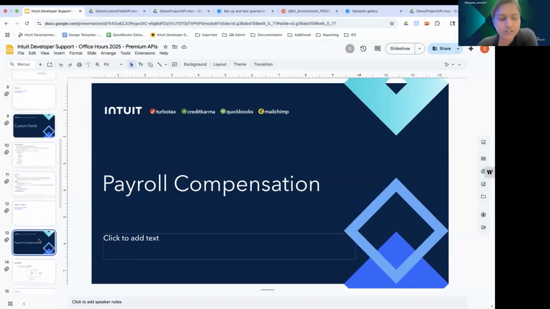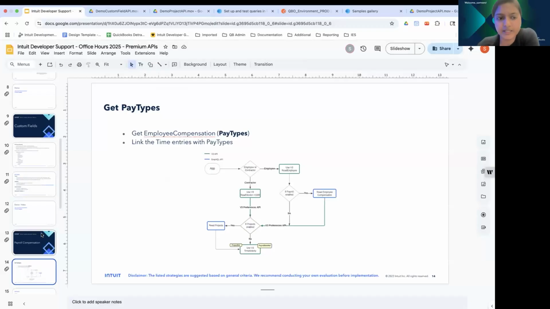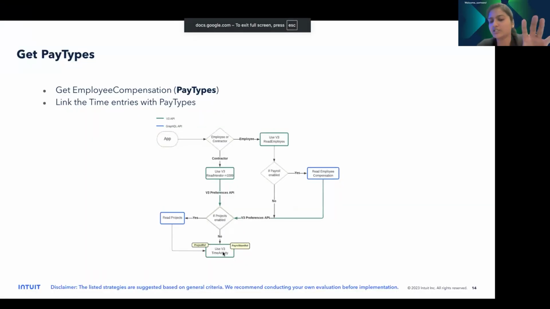Payroll compensation. This one we wanted to clarify a bit: with this particular payroll compensation, you'll only be able to read the pay types. It does not handle paychecks or deductions or other types of payroll data. It is only to get the employee compensation pay type. And once you get the pay type, then you can attach it to the time entries. So for example, once you read the employee compensation, then you can use the V3 time activity, that is the REST API part, and attach those pay types to the time entries.